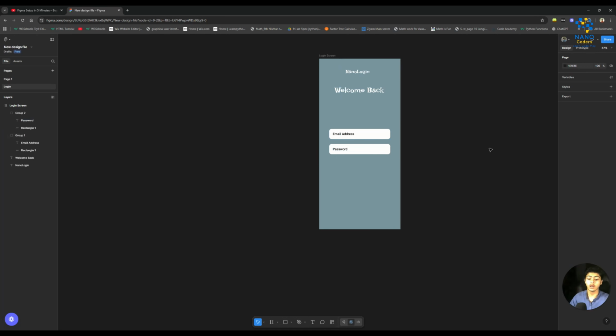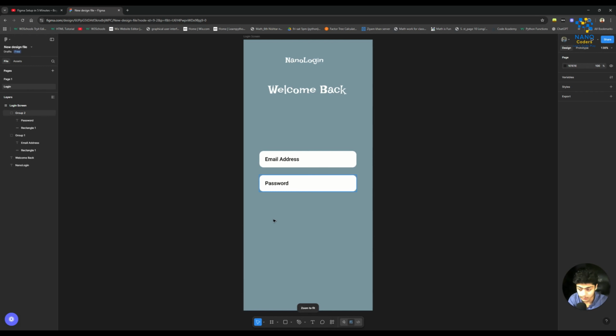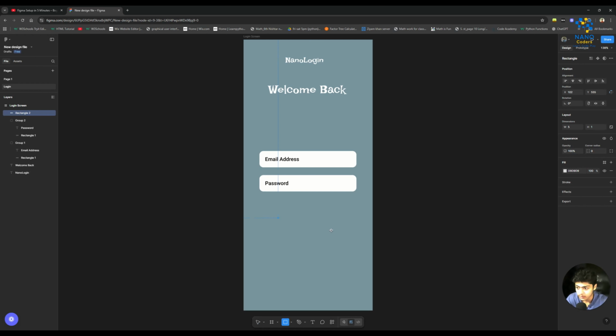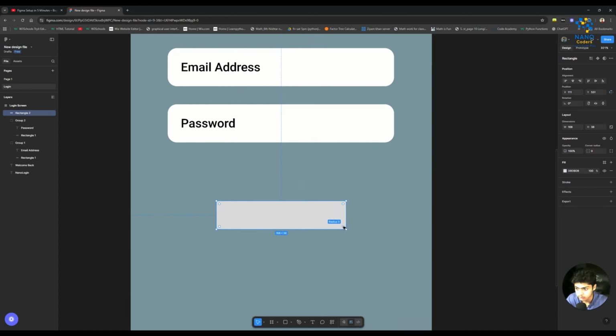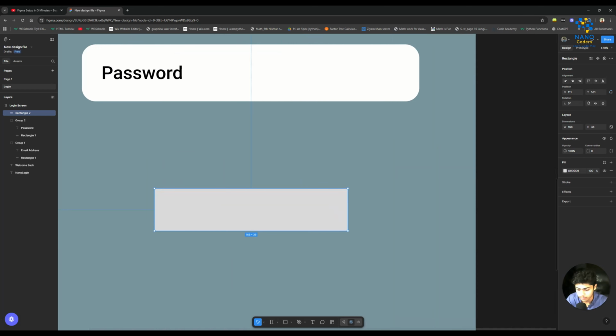Now we need a login button that actually works. Okay, how will we do that? Simply press Shift A to get onto your main screen. Now I will press R and I will simply do this. I don't need such a big button. I will zoom in and then I will make the radius somewhere 12, or let's say 8 pixel works.